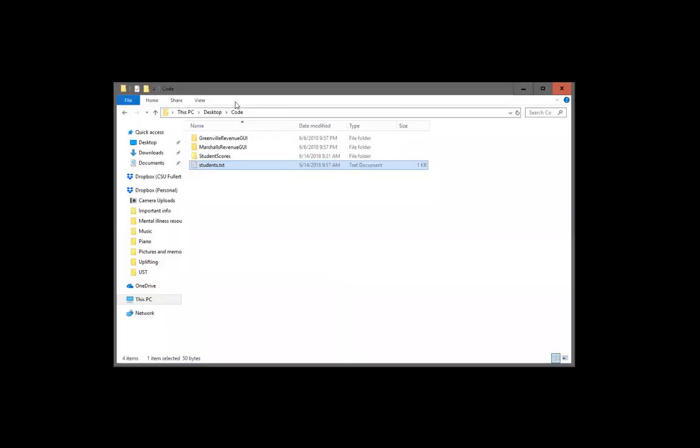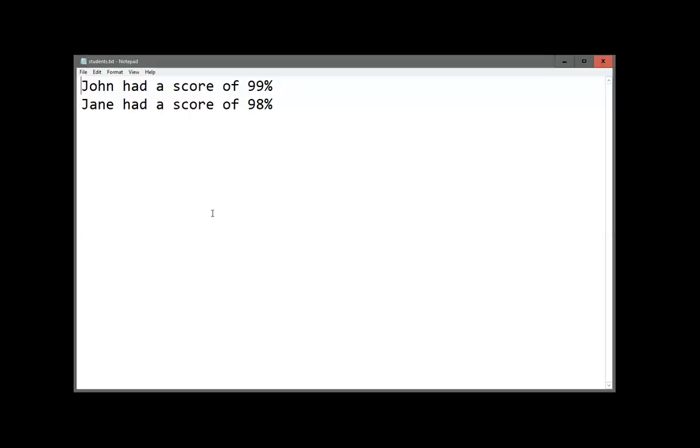And then if we navigate over to that folder, we should see our file and open it up and see that it saved what we had asked the code to write to the file. Okay, one more thing in the code.